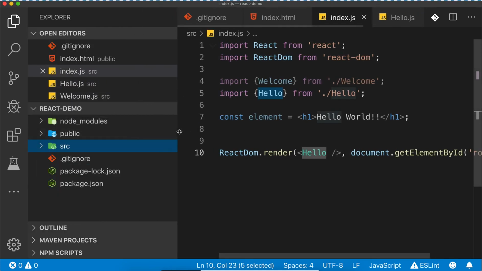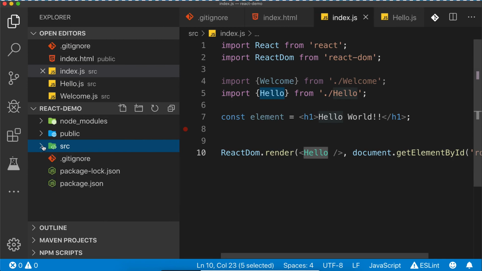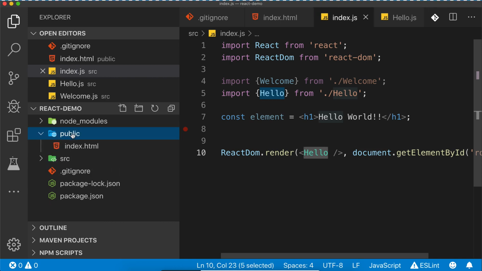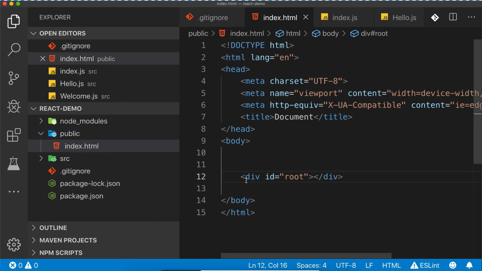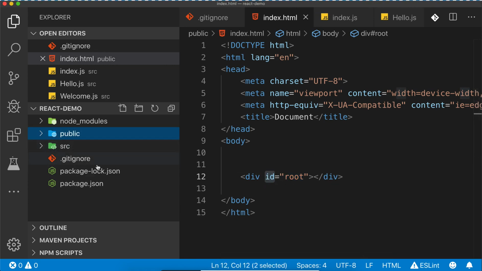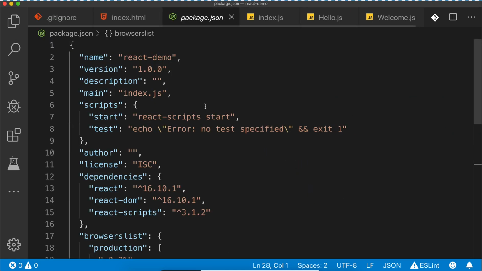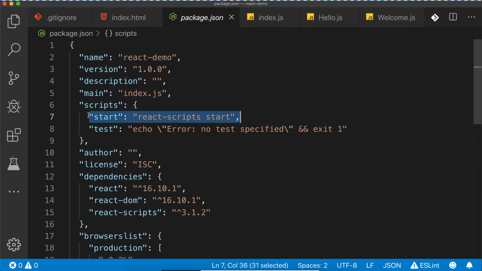Okay, that's it for this video. To recap, two folders are important: the src folder, where we put all our source files, and the public folder, where we just need to put an index.html with at least one div having an id attribute. The third thing to take care of is adding the start script in package.json. That's it, if you want to set up a React.js project manually without using any template. Thank you.